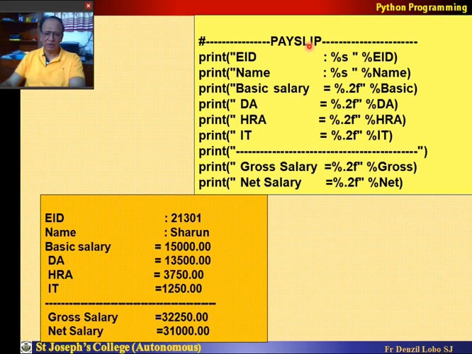Then you display, so your pay slip is here. That is a part of the program. So print EID and the name, basic, then print the DA, HRA, IT. I put %.2f, that means two decimals, a floating number. Gross salary is a floating number, net salary is floating. For example, here I have entered EID, name Sharon, and basic salary is 15,000, DA is 13,000, and then HRA is equal to so much, IT is equal to so much. Gross salary is here, and this is the net salary.